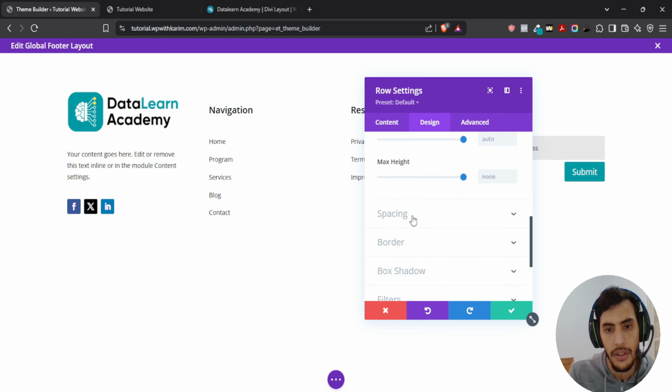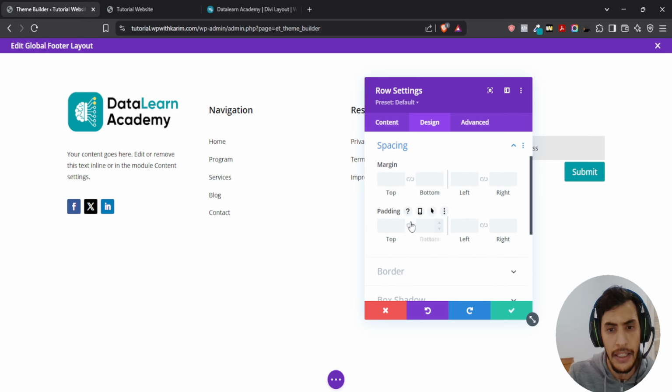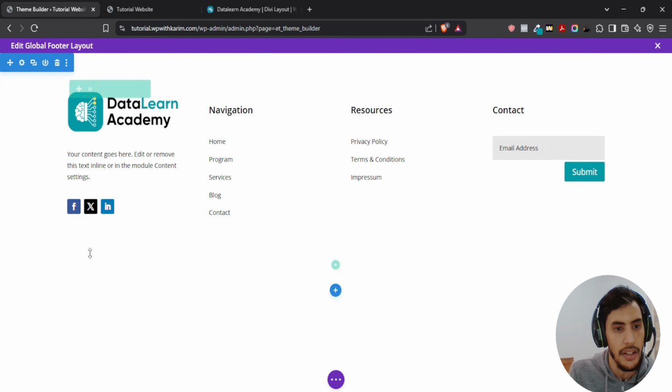And it's good. Also, usually I add a bottom padding, for example 100 pixels. So sometimes it looks much more professional, as you see, like that.